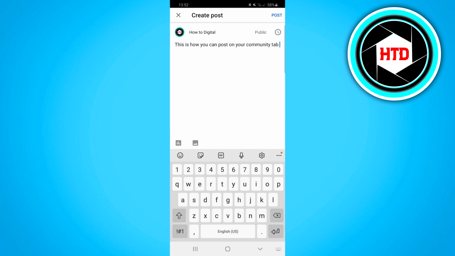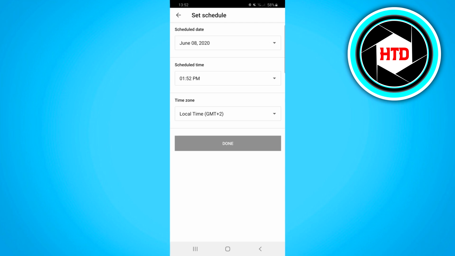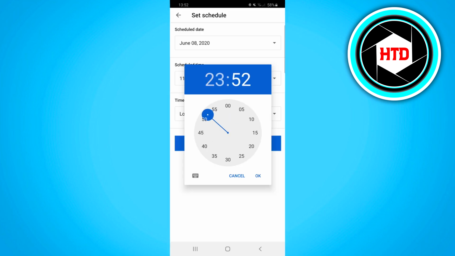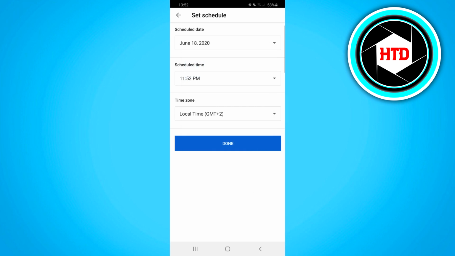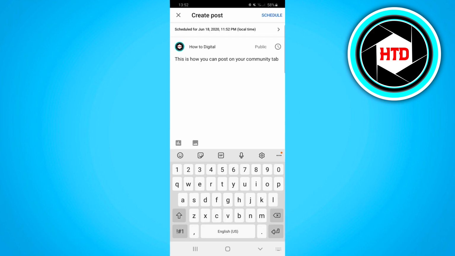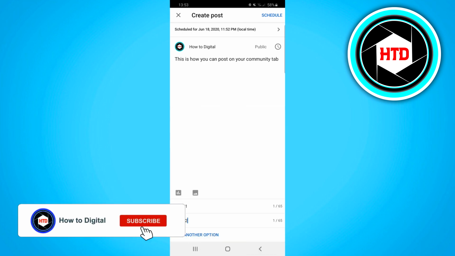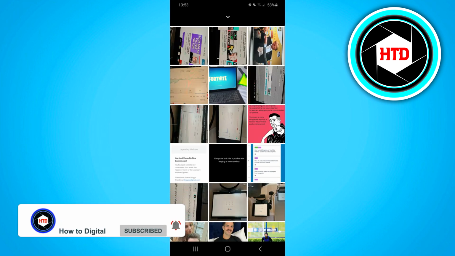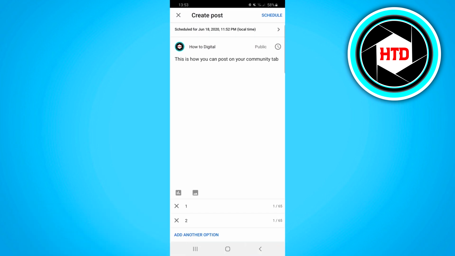And right now we have a few options. So you can post this right away, or you can schedule the post. And you can do that by clicking on the clock icon at the top right corner, then click on schedule post, and you can then select a time and also a date, okay? Then click on done. Now you can also add polls, so you can add different options and people can then vote. So you can do that. And you can also, let's see, add images from your phone. But that's pretty much how you can create a community post on your phone.